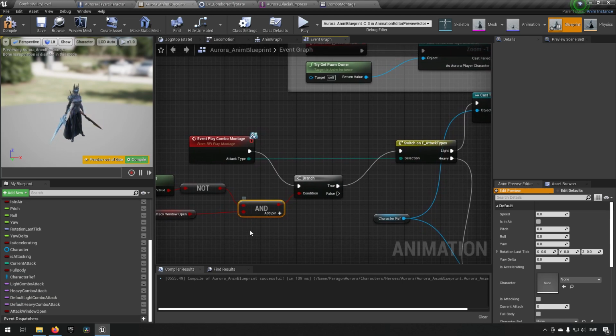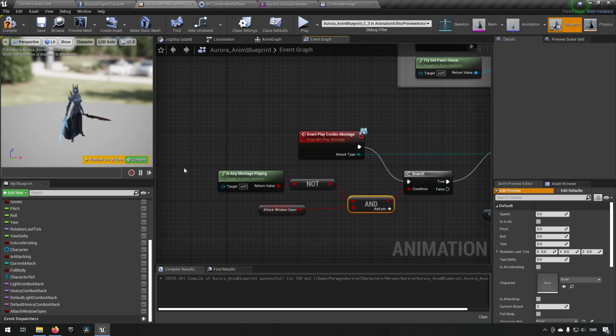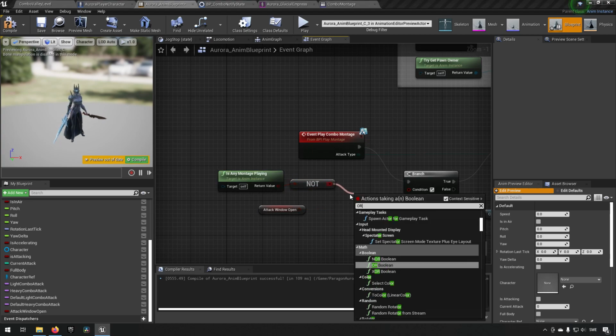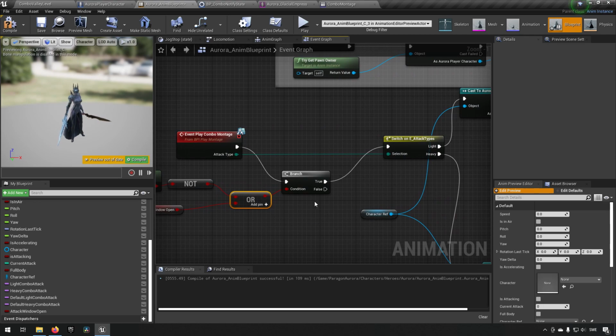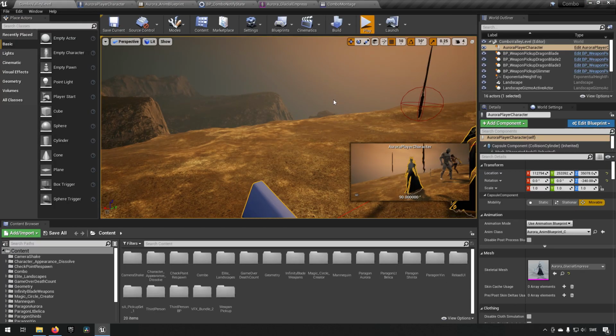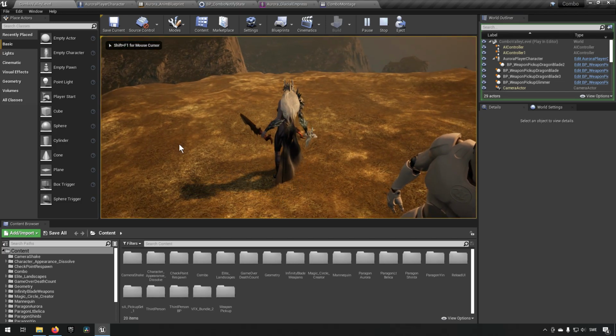So this will be our condition now, saying that we want to have both that we're not playing a montage. Sorry, this should not be an and. This should be an or, because we want to have an or condition, of course. Like so. So we want to have either when we're not playing a montage animation, or our attack window to be open, then we want to allow an attack. Like so.